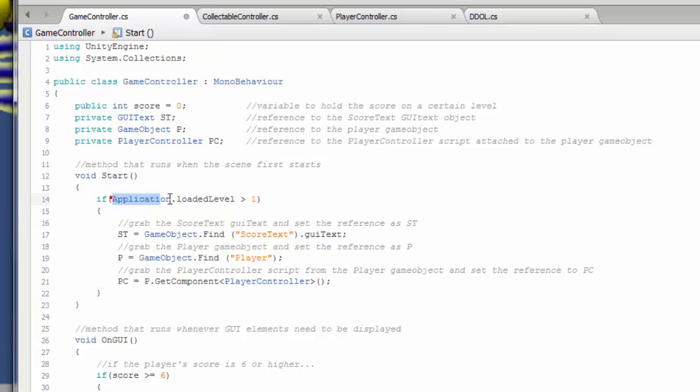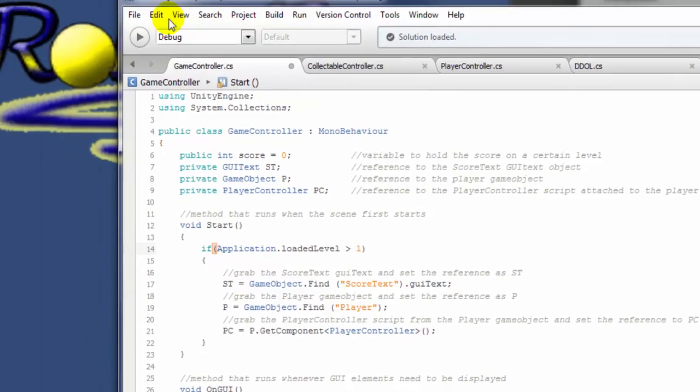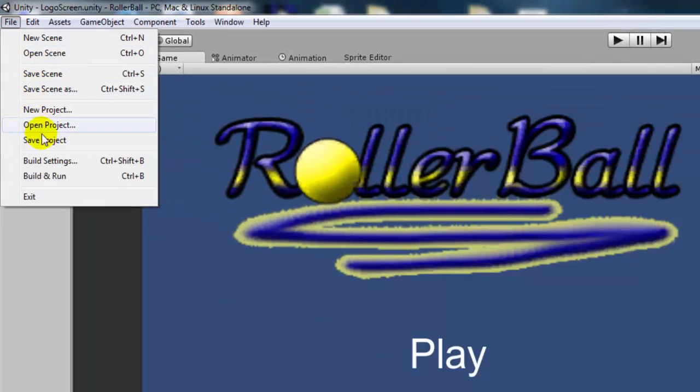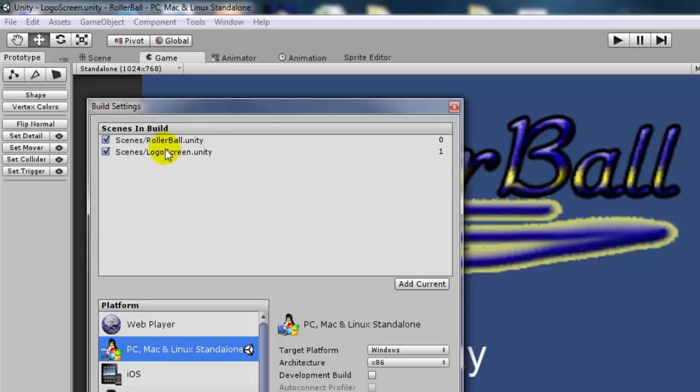What this refers to is the number that you put in the build settings. You don't have to do this, but I'm just going to show you. I'm going to go up to File, Build Settings. Remember when we put our scenes in here? The logo screen should actually be first, so I'm just going to drag this one above it. There we go. Notice the index down over here. It starts at 0 instead of 1. So scene 0 is going to be the logo screen, the first one that pops up.